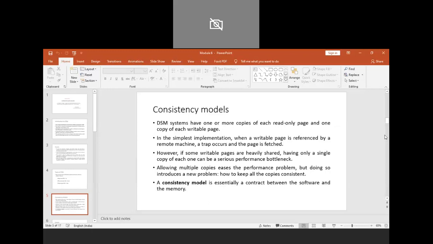So what shall we do? We shall allow multiple copies, right? So you can allow multiple writable pages, but when you allow multiple writable pages, you should have all the copies to be consistent. So all the pages should have the same data. The data should not be different in the same file, right? So if suppose I replicate the file f1 across 100 users, all the 100 users should have the same data. The data should not be different.